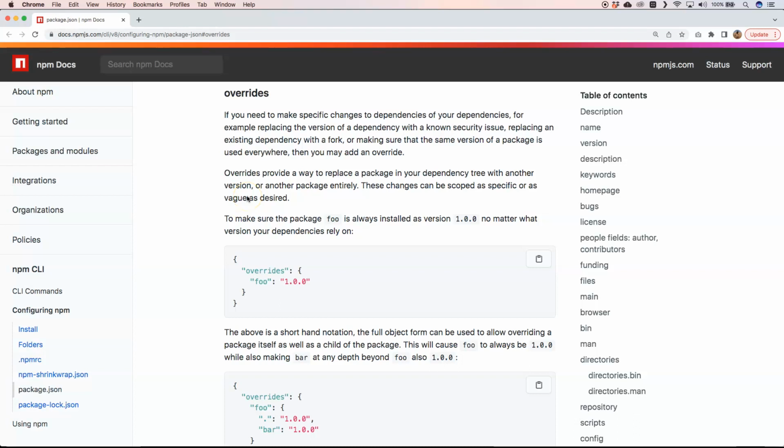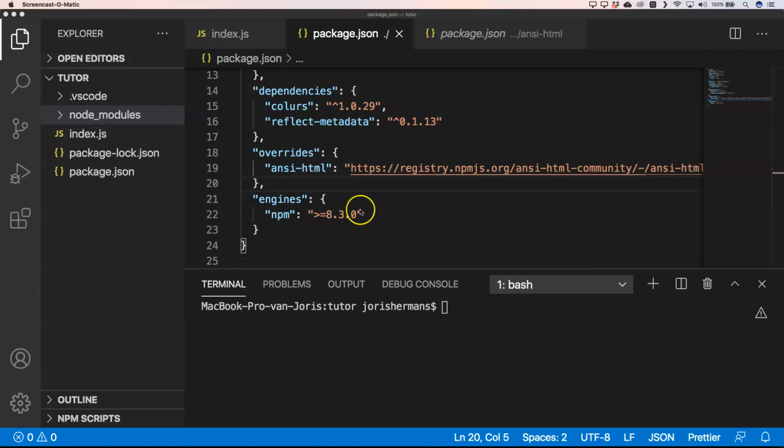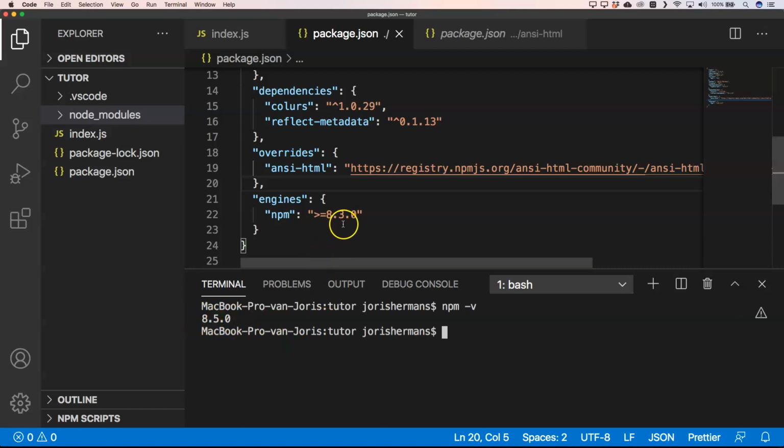So if you want to learn more about overrides, in the NPM docs you will find a little bit of information on how to use them, right? So here it says that to make sure the package foo is always installed as version 1.0.0, no matter what version your dependencies rely on, you can provide this within your package.json, right? So to make this work, we now have our overrides ANSI HTML, and we override it with the ANSI HTML community, right? With the right version. We need to have npm version 8.3.0, so we can check that. We do npm -v, and then we see that we have 8.5, which is greater than or equal to 8.3.